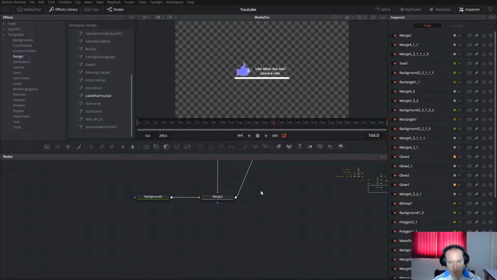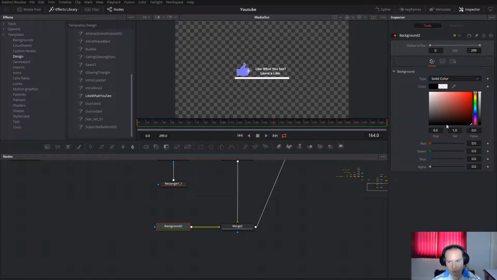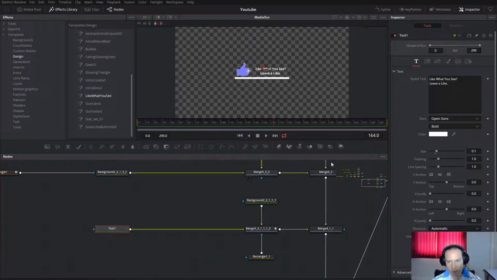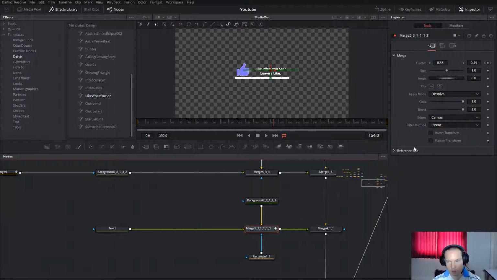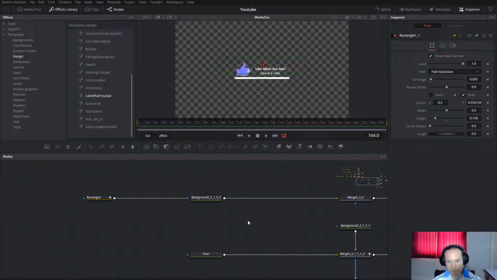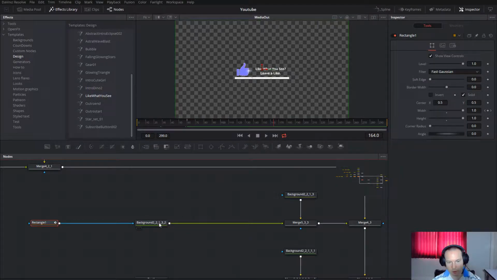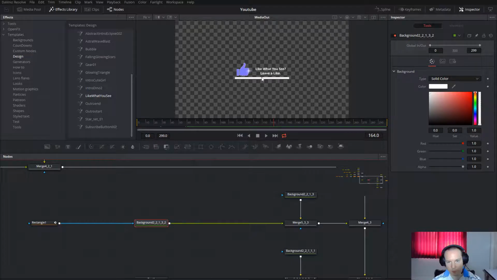It's fairly simple. You will have a background with alpha reduced all the way to 0. And then here you will have the text. Animation is done here in the merge with a rectangle. And then this rectangle is for this background and for the line.